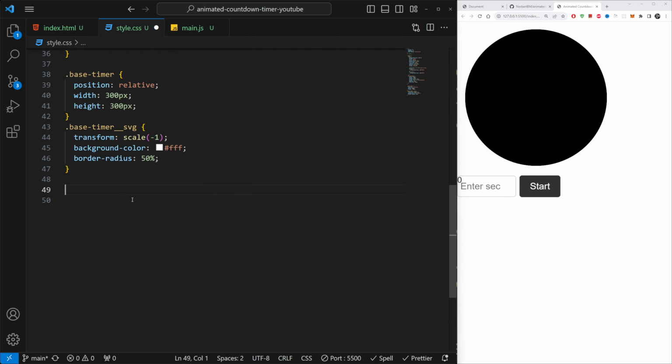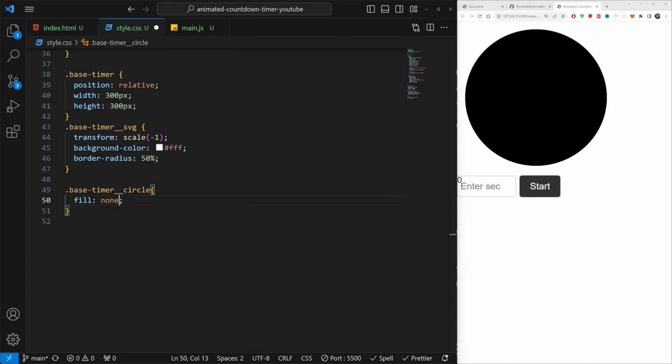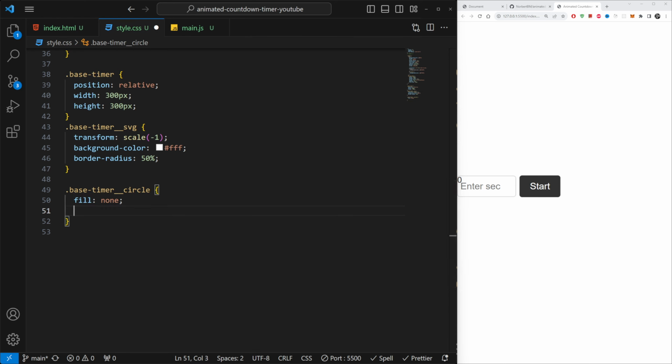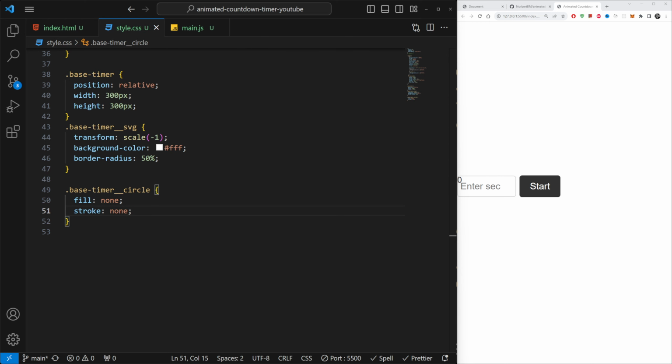Now let's tackle our base timer circle. It's going to be the circle in here. So class base-timer__circle. Remember, double underscore. And we're going to set fill to none. Perfect. And now let's take the stroke and assign this also as none.